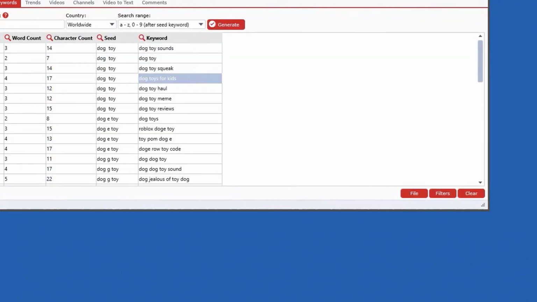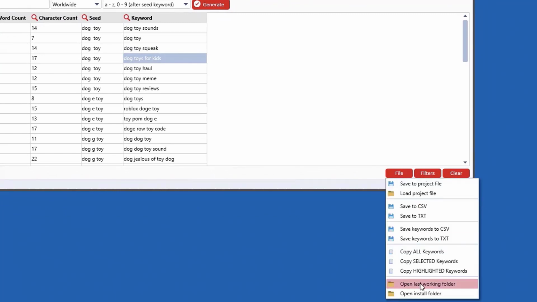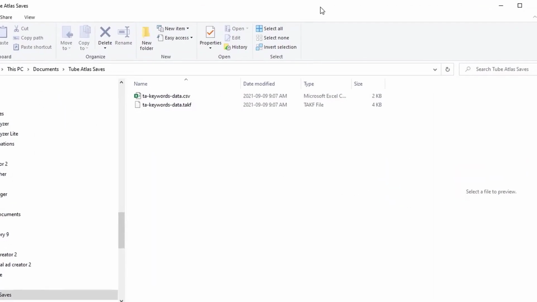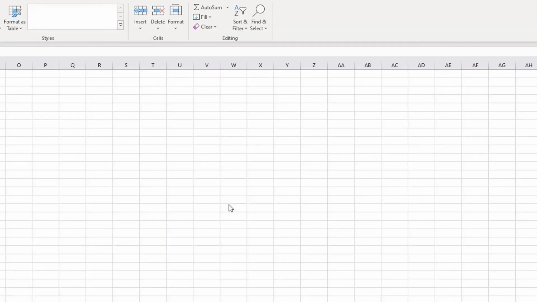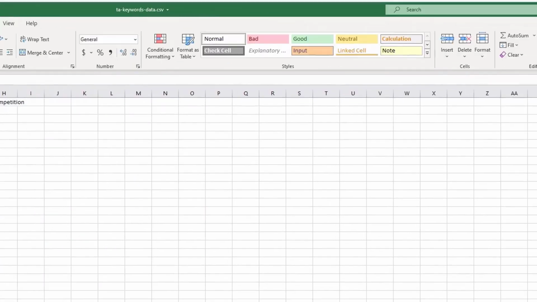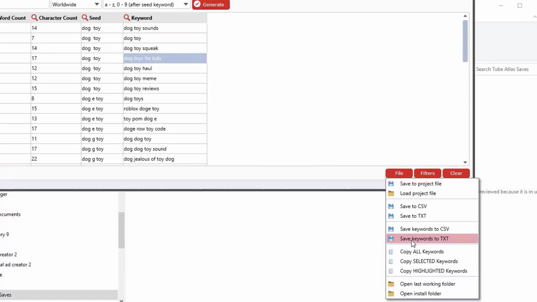Now when you save a file on your computer, I made it really handy to get to where you last saved your file. By clicking file, you'll notice this here, open last working folder, and it'll open it up right inside your Windows Explorer so you can see where you just saved that file. That's pretty handy. So if I click that, you can now see the data that we just saved. You can save it to text file, you can copy as well, and you can go to the install folder.